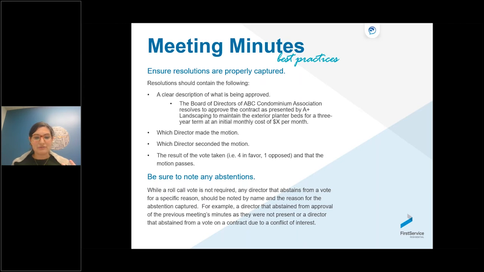For instance, really the most common is a director that is abstaining from approval of a previous meeting's minutes because they weren't there and therefore can't attest to the accuracy of them. So it's important to indicate that that director did not participate in that vote and abstained. Another common reason would be a potential conflict of interest. So it is important to note that director abstained and to document the reason why, just so that there's clarity and transparency moving forward.